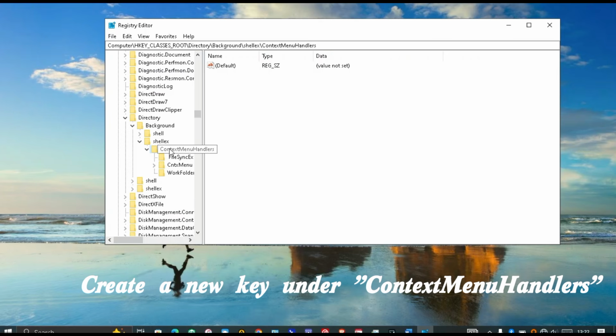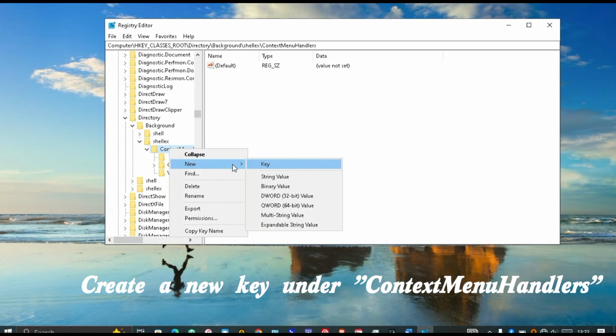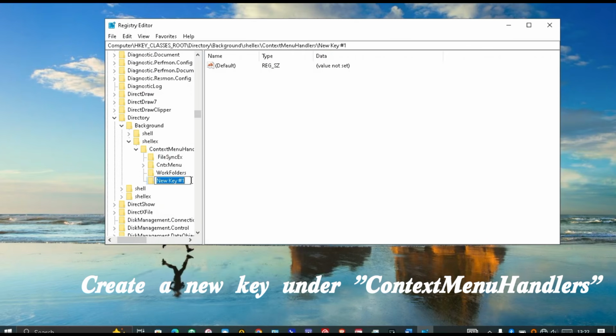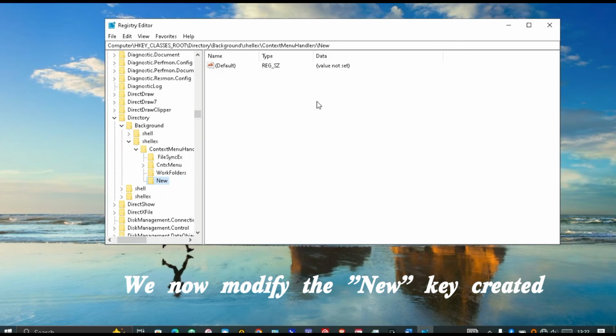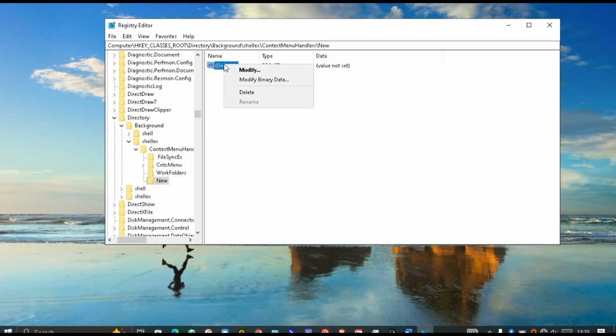Now we right click here, come to New, and then click on Key. Here we can call it New. You can just call it New. After that, we right click here and press Modify.